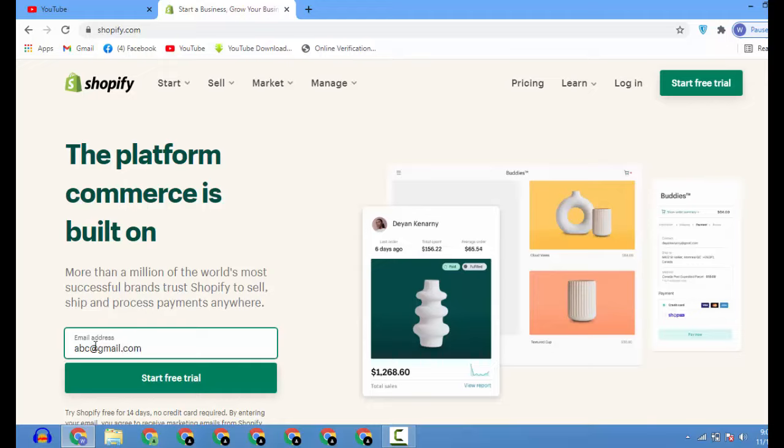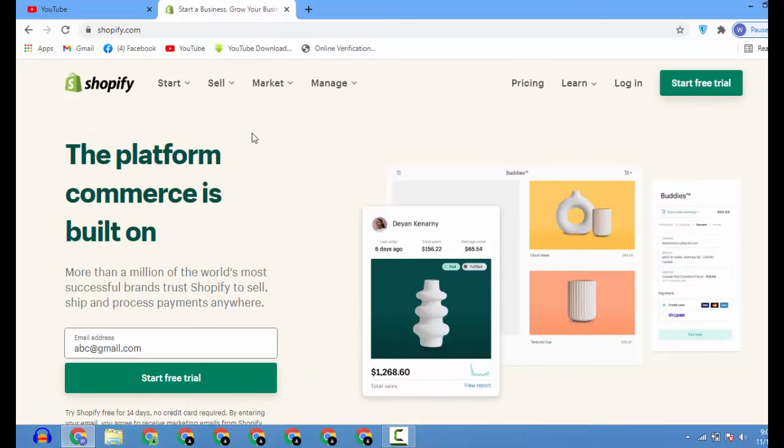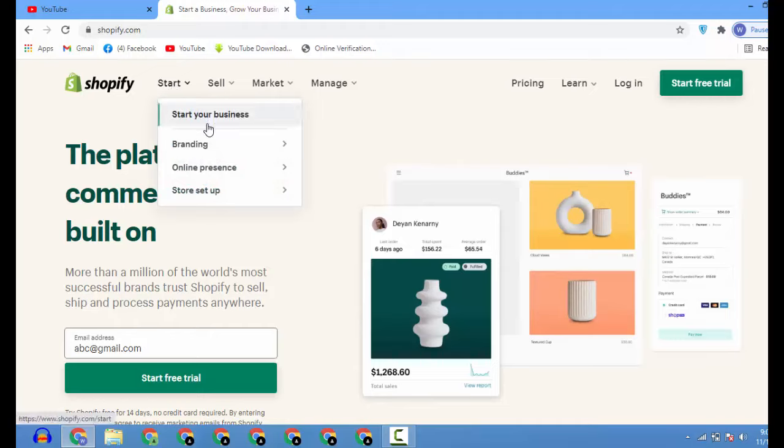The advantage is the free trial. Start a free trial for 15 days. Nothing is paid. Try Shopify free for 15 days. No credit card required. By entering your email, you agree to receive marketing emails from Shopify. That's a good option. So go through: start your business, branding, online presence, store setup.